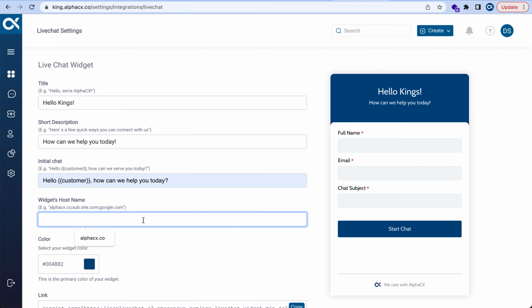And so this is where you put in the website host name or the widget host name. I'm going to put AlphaCX.co, our website address. And so when you put it in, it already knows that, okay, it's only specified for this account.